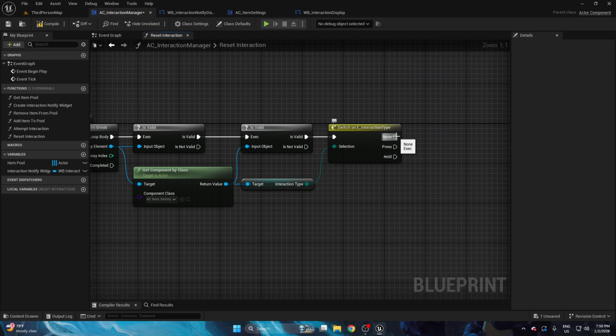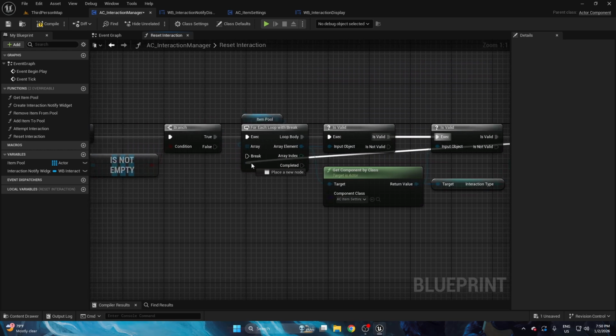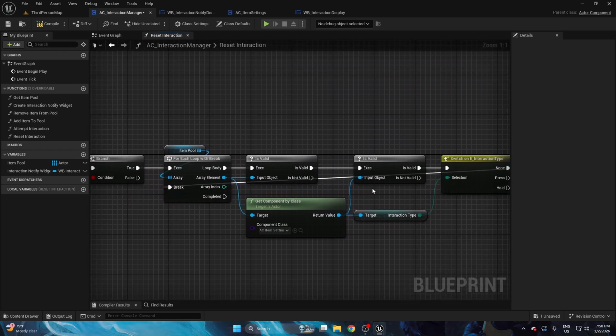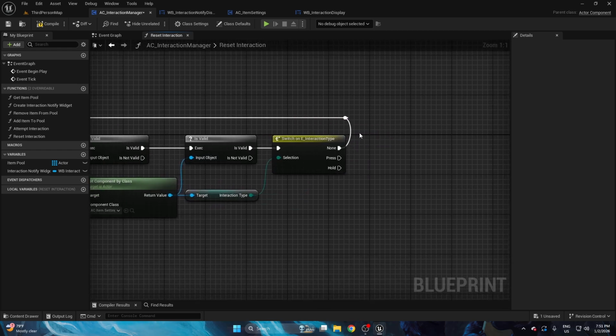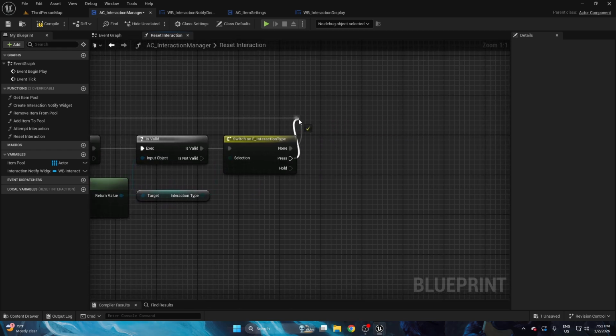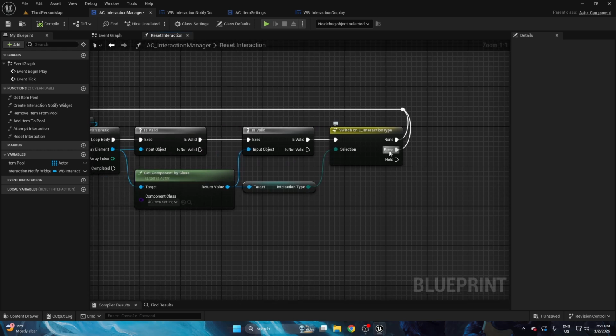So from the none pin, I'm going to drag this all the way back and connect to break. Create a nice little reroute pin for it. And I'm going to connect press to this reroute pin as well, because we don't need to do anything if it's a press or if it's a none. Just stop.